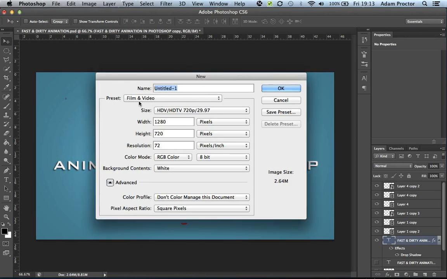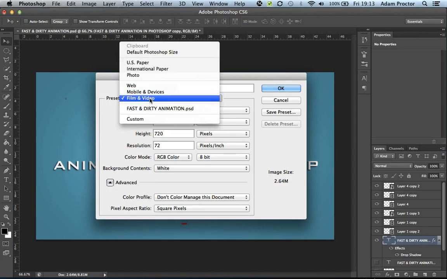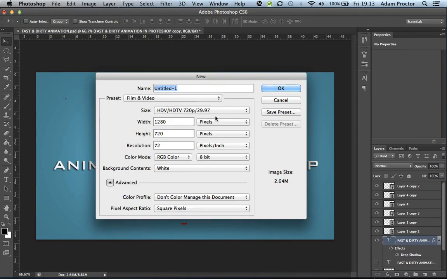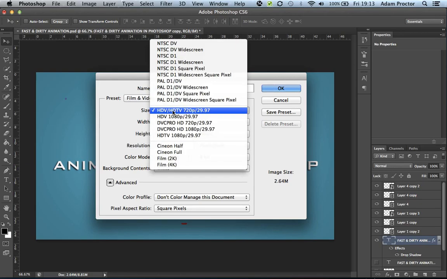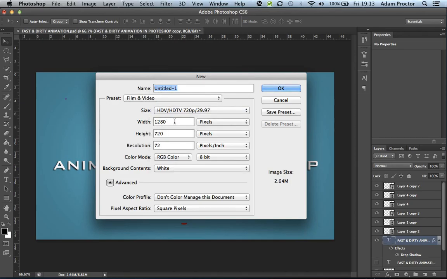And for our preset, we're going to go to the Film and Video section. And I would recommend starting with something like HDTV 720p, which gives us pixel dimensions of 1280 by 720. Bigger resolutions and smaller resolutions are available. I find this a great size for viewing on the web. Still works great on your own TVs at home or in presentations at schools.